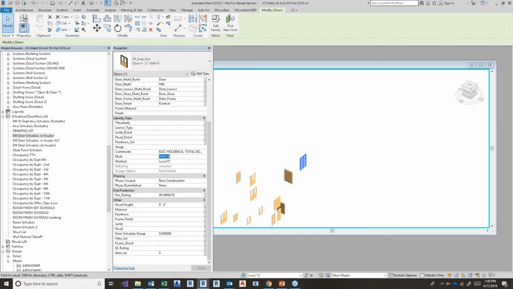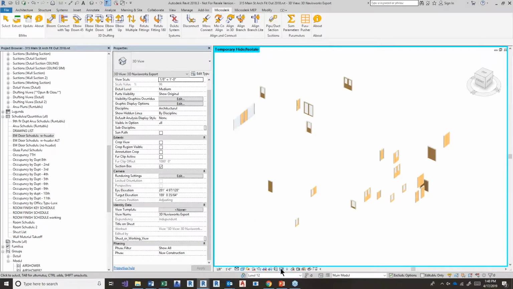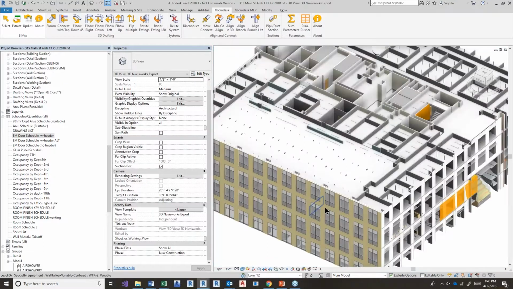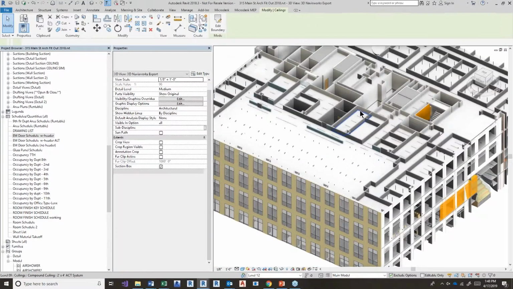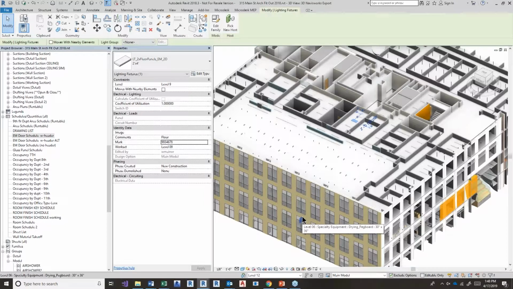There are other family categories that don't use the mark value. Let me come back in here for a second. Reset temporary hide and isolate. One example I can think of off the top of my head is ceilings. So ceilings all have a blank mark value. Family types like light fixtures, mechanical equipment, air terminals always have an auto-incremented mark value.